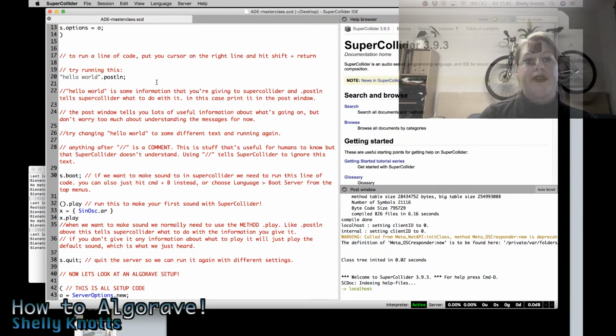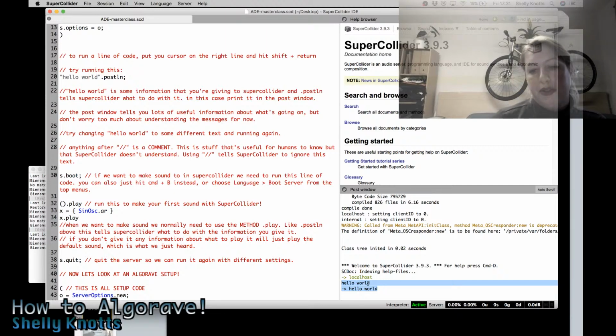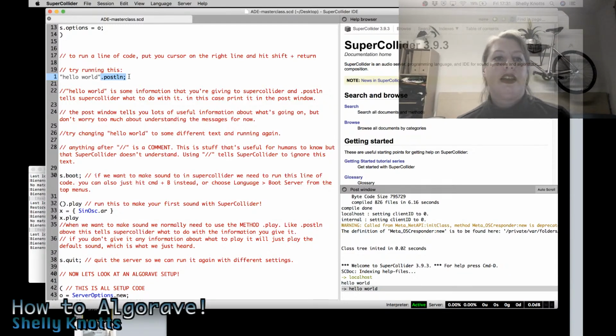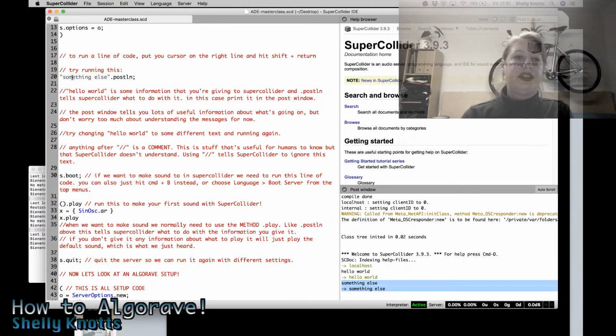It should say hello world.postln. This is going to be our first line of code that we're going to run. To run that code, put your cursor on that line and then hit Shift and Enter. What you should see then down here is that it'll post hello world and then hello world again. Two things are important: the hello world, which is the information we're sending to SuperCollider, and then .postln, which tells SuperCollider what we're going to do with that bit of code. In this case, we're saying take hello world and post it to the post window. I could equally change this to something else, run it again with Shift and Enter, and I'm going to get something else down here. So I've changed the information, but kept the action the same.